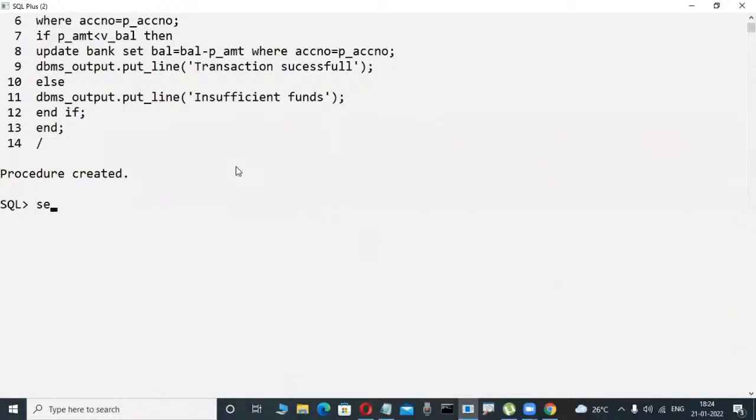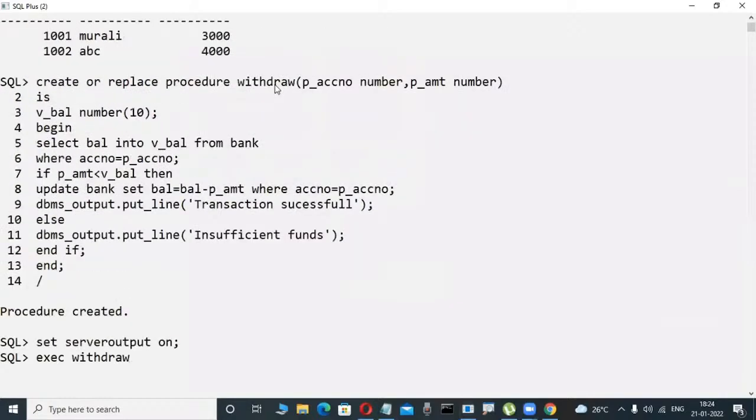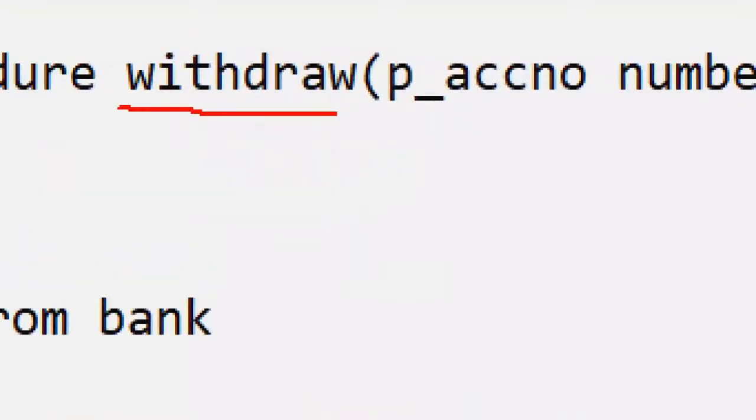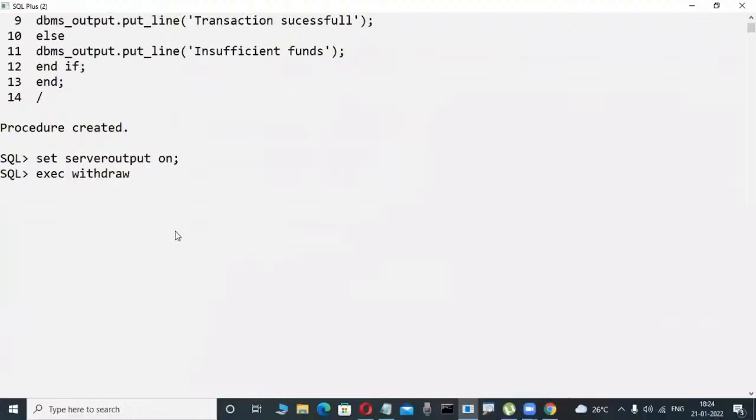Now check it out. Observe it here. I try to check something. Here I'm executing: exec procedure name withdraw. Okay, fine. I'm calling this procedure withdraw. You may not have an idea of all these things, just observe: withdraw is there or not? That is the name of my program. Okay, fine. Here my account number 1001, account number I'm passing, comma, I try to withdraw 9,000 rupees, for example.